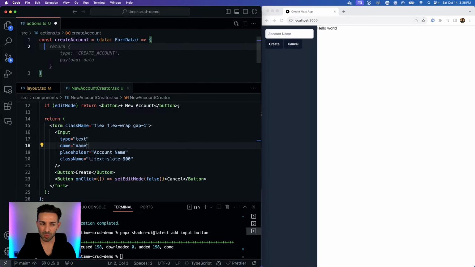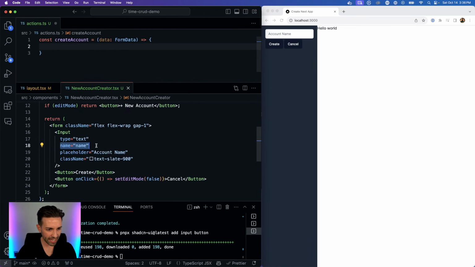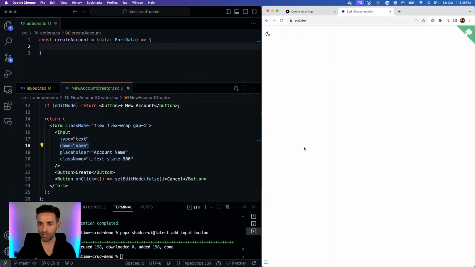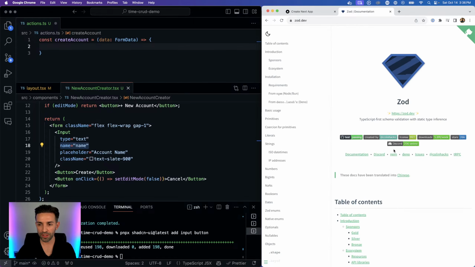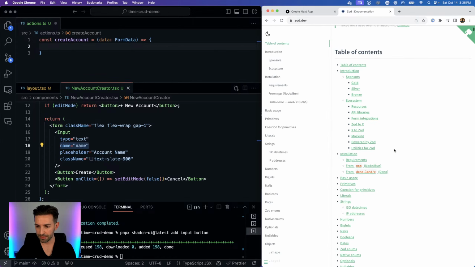Now, FormData is a special type of object. It is not like a regular object where you can just get the keys. We need to call a function off of this. And we want this data to be of a very specific shape. In our case, it's just a simple name. And I have added, by the way, a name attribute on this input field, in case that wasn't in order in the recording. So let's pull in a library called Zod to help us with validation of our data.